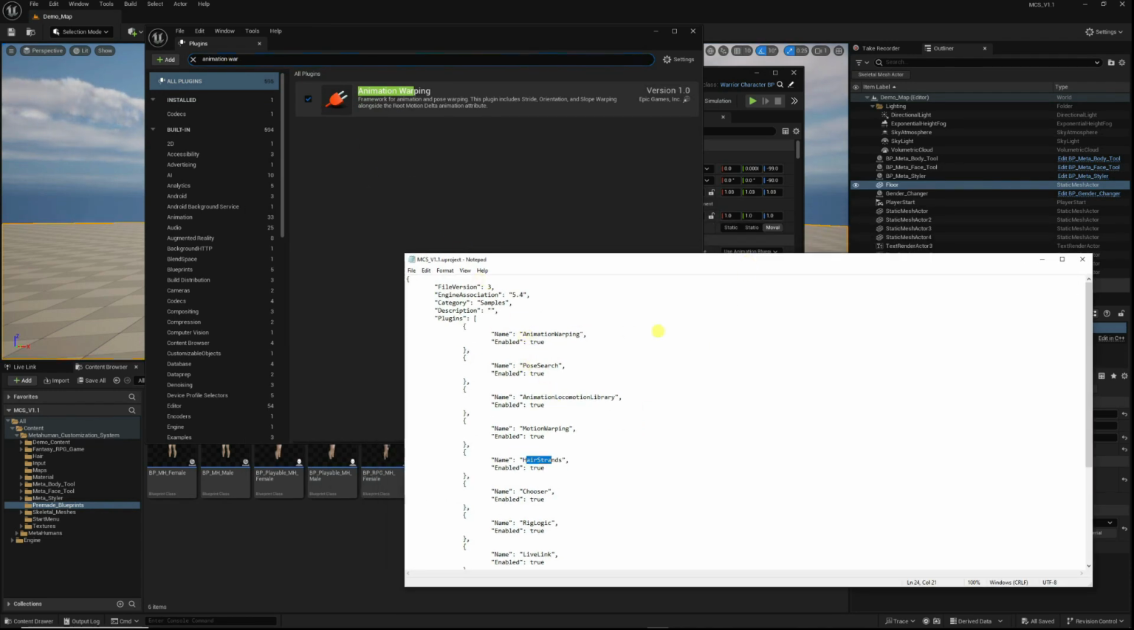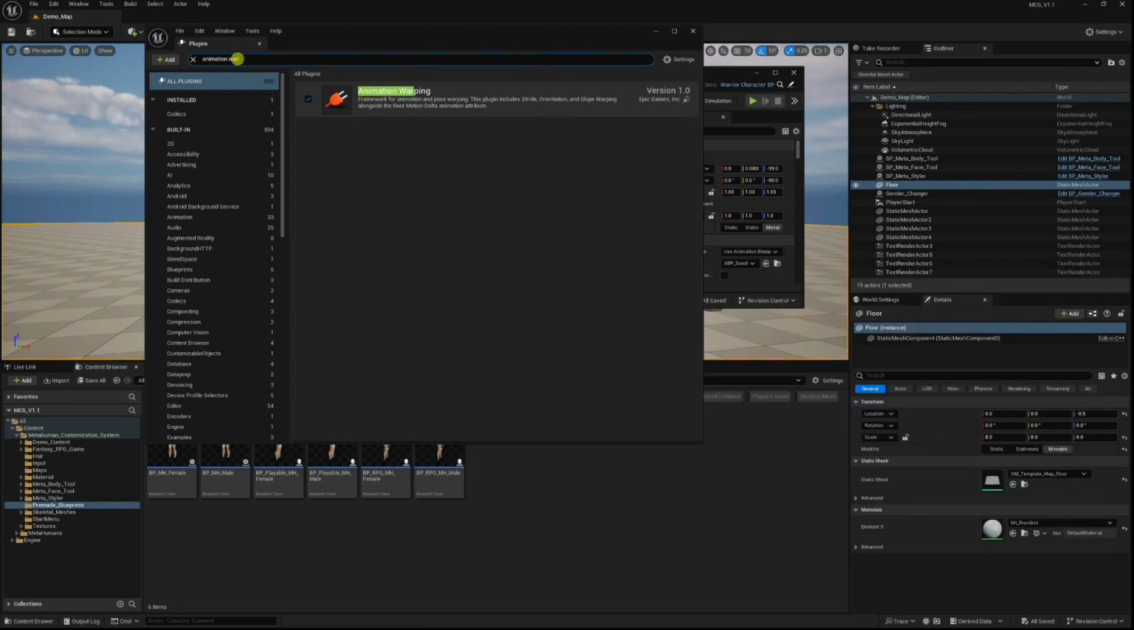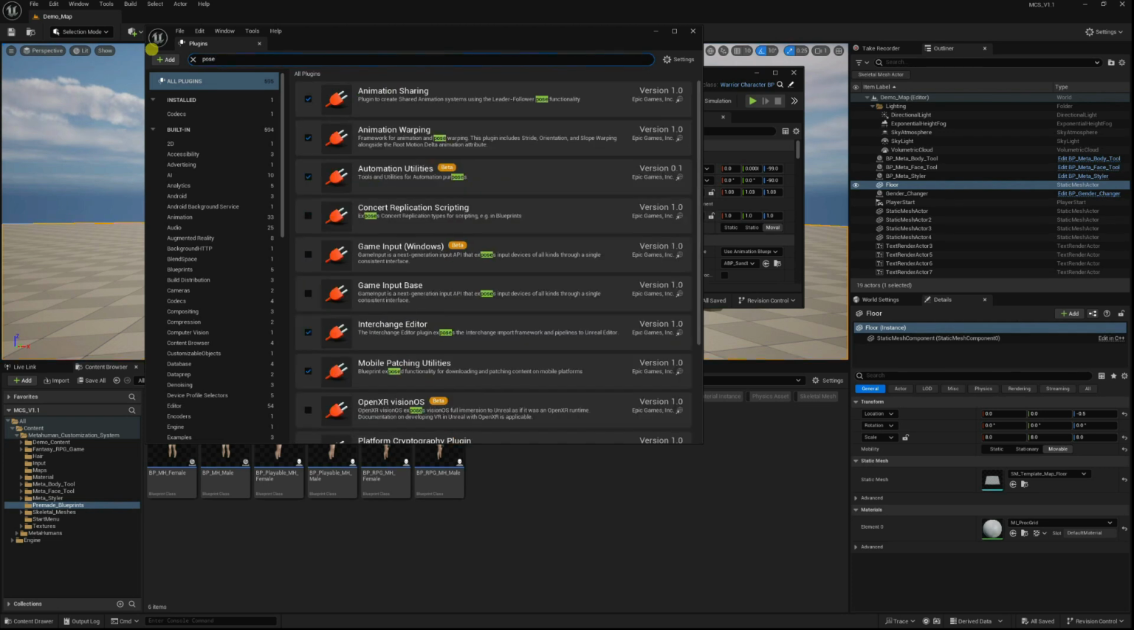So you have to activate animation warping, pose search, animation locomotion library, motion warping, and chooser. If you do not activate these, you will get errors. So please make sure you activate these before you do anything else, so that you do not get any compilation errors and missing stuff, because that will disable you from being able to use it. So you search for animation warping, you search for pose search, make sure you activate all of those.